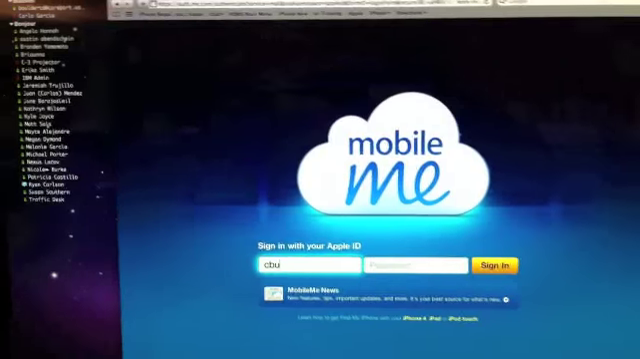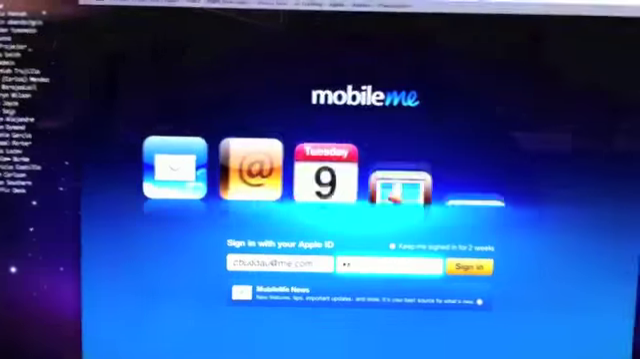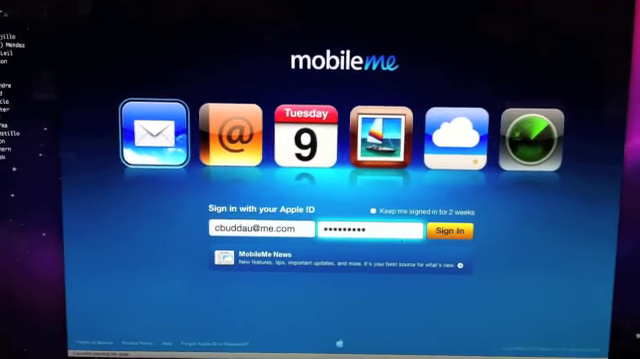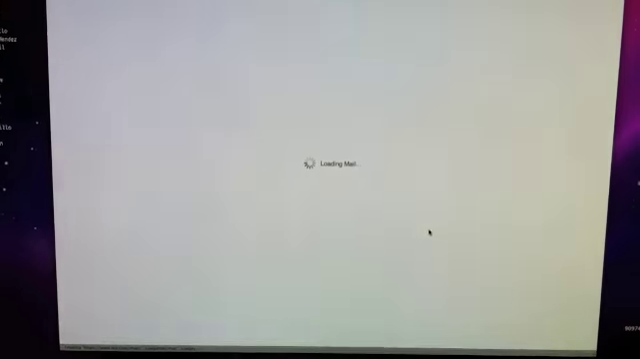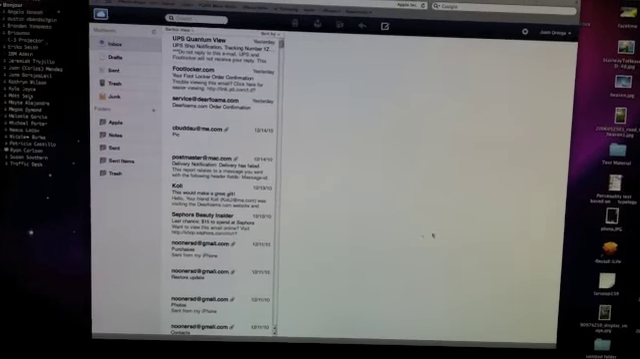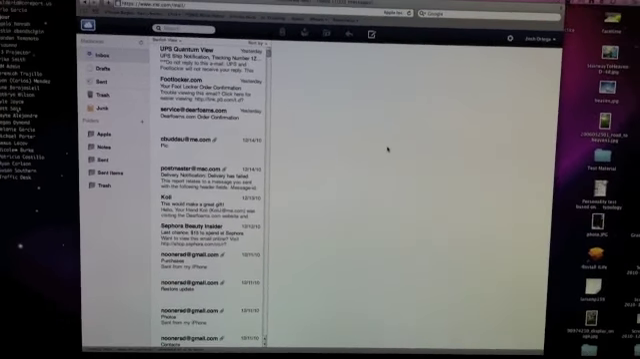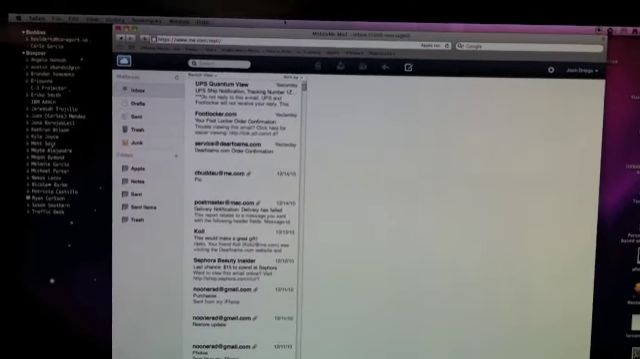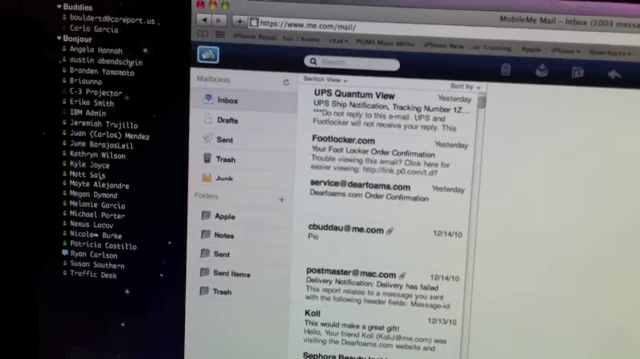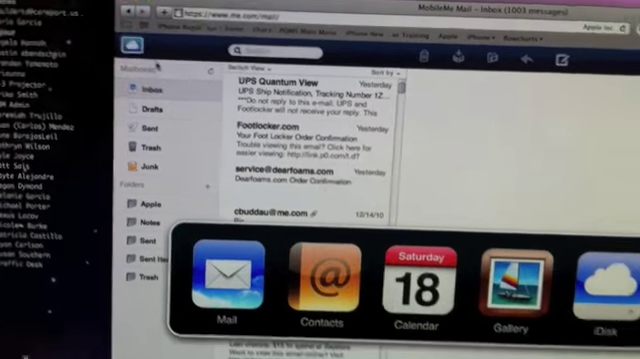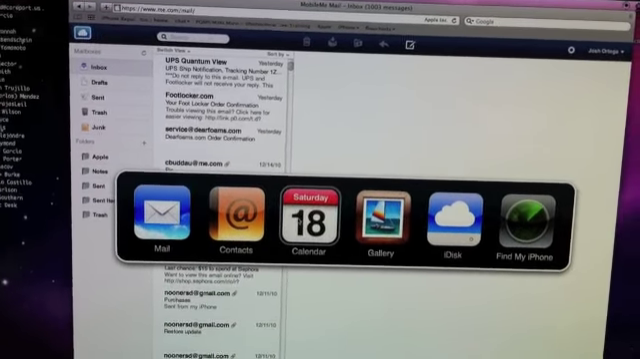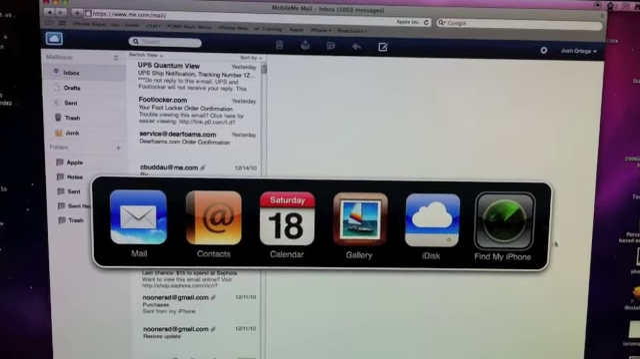So again, I'll just enter in my username and password, and then just hit sign in. So now this is your MobileMe web interface. Here's my menu. Here's all your different options. Up here in the left hand corner, you'll see your application switcher. This is what's going to switch between Mail, Contacts, Calendars, Gallery, iDisk, and Find My iPhone.